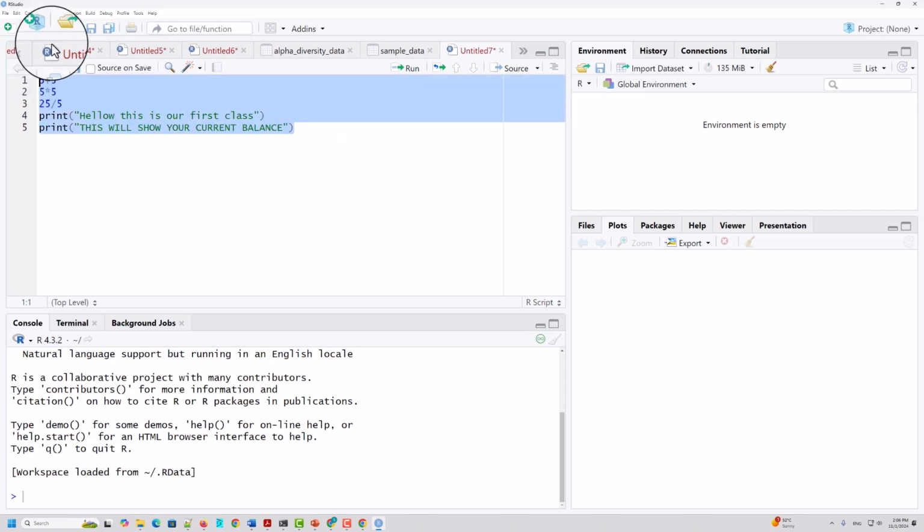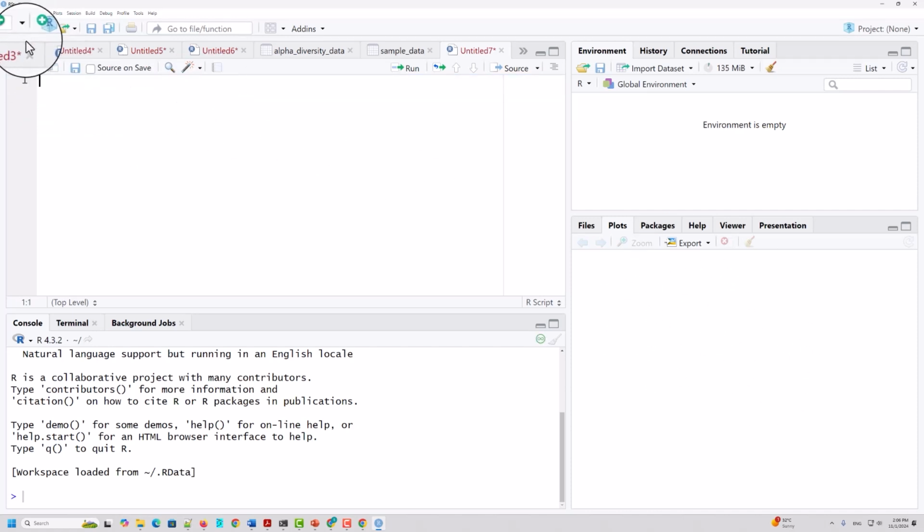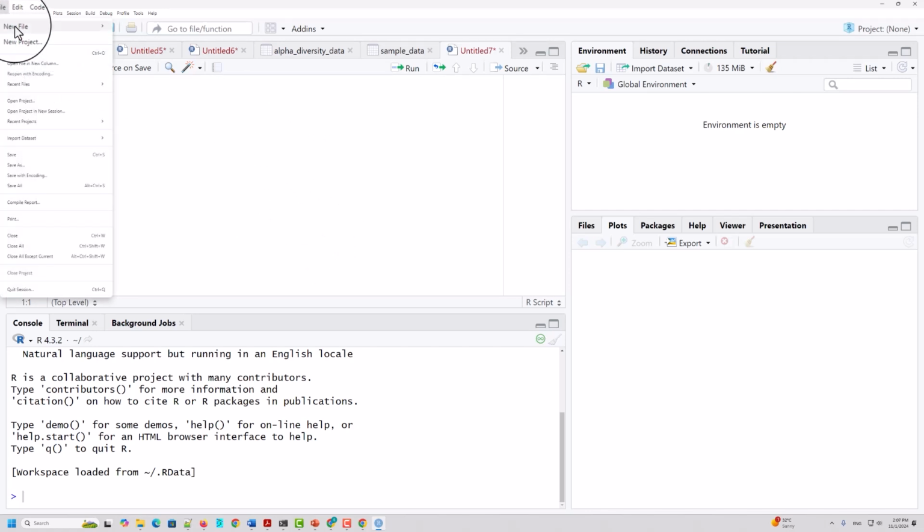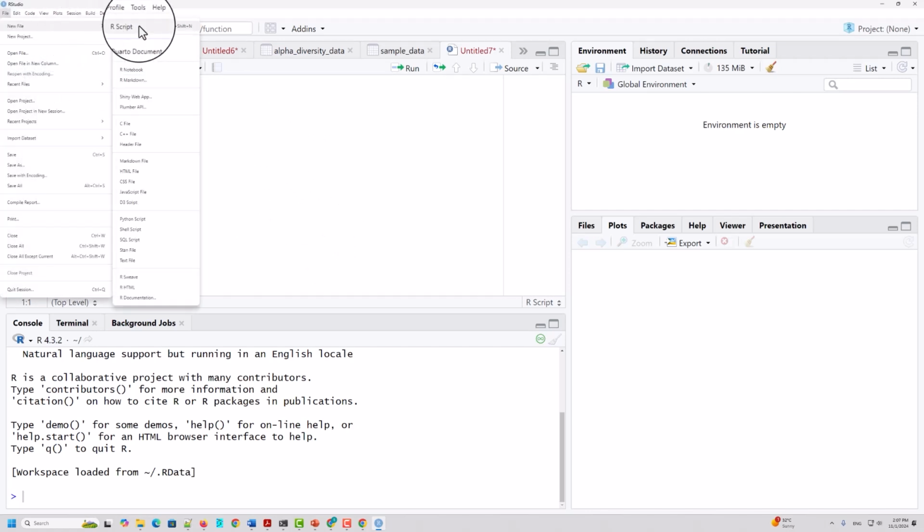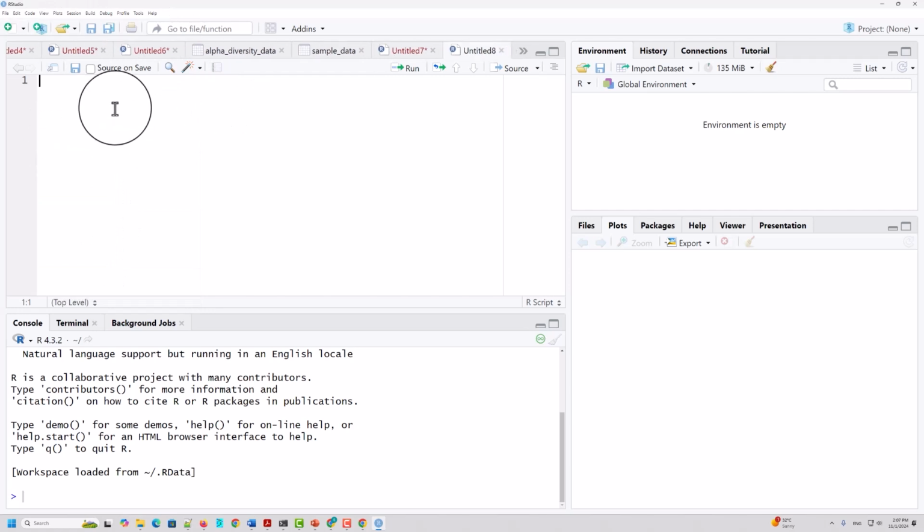Okay, because this was previously installed, there are many scripts there. So how will you open a new file? You will click here the file menu. When you click the file menu, you will click new file, then R script. So it will open a new R script here. Okay, this is the name, Untitled8 R script.